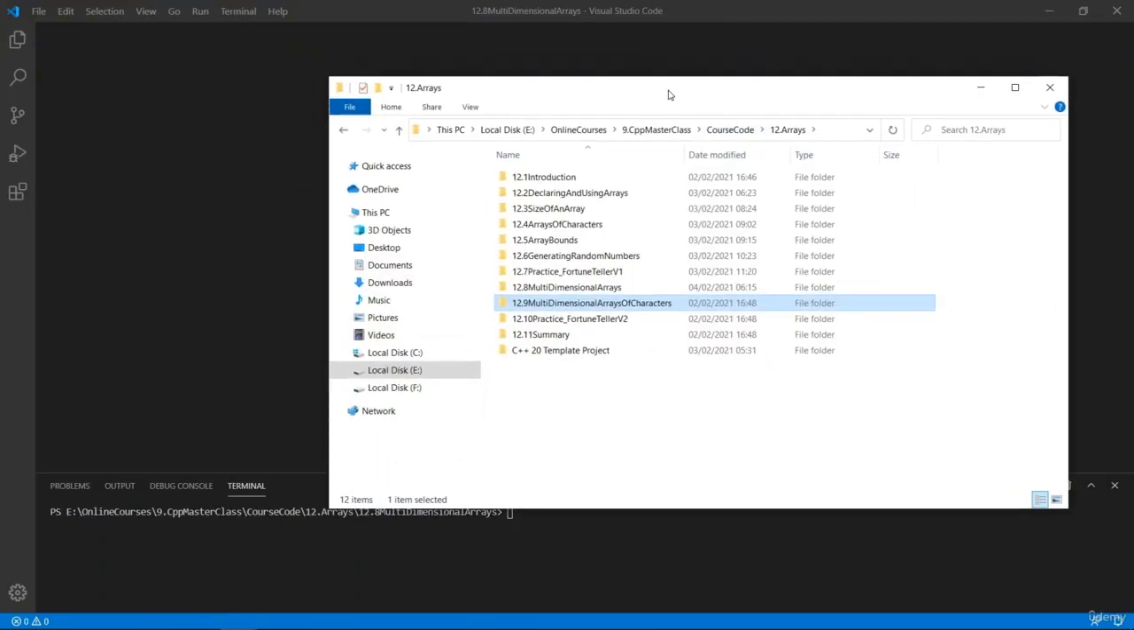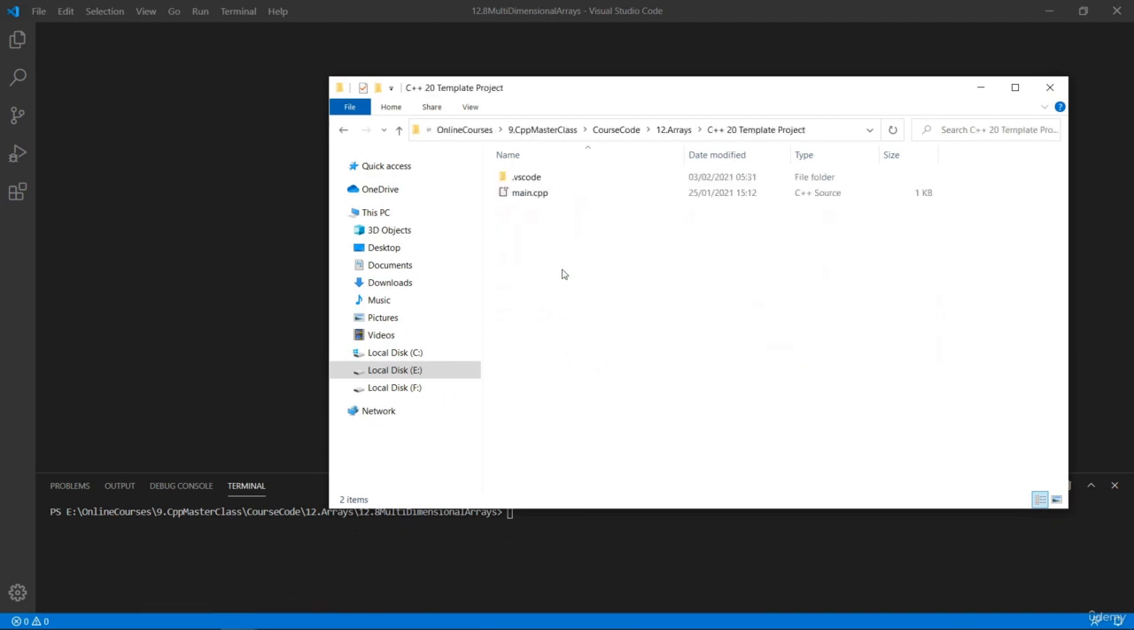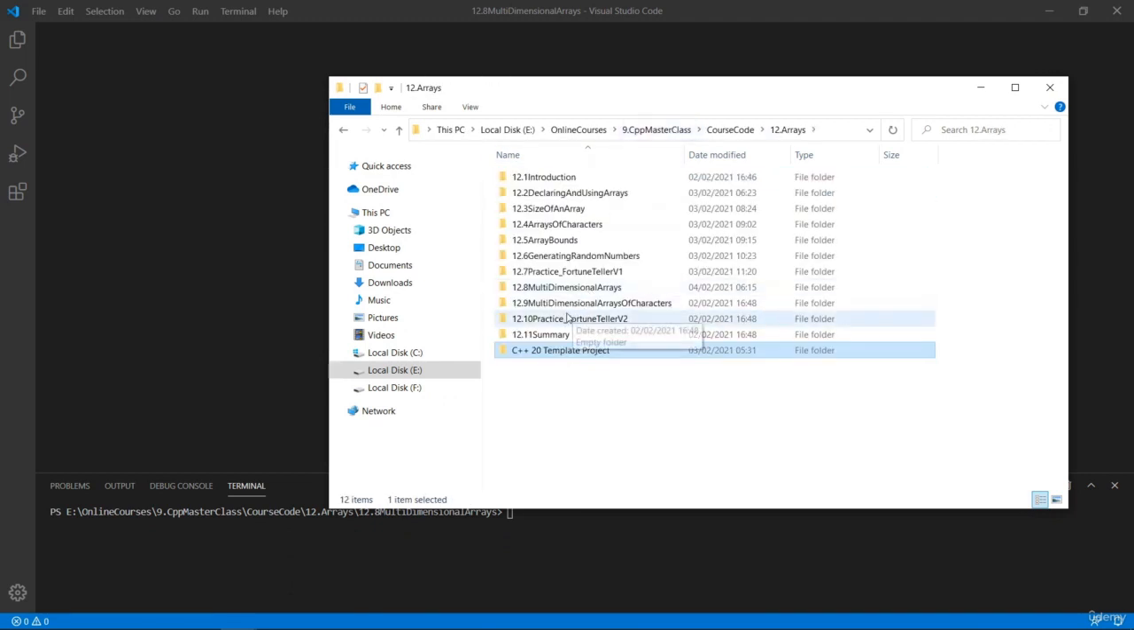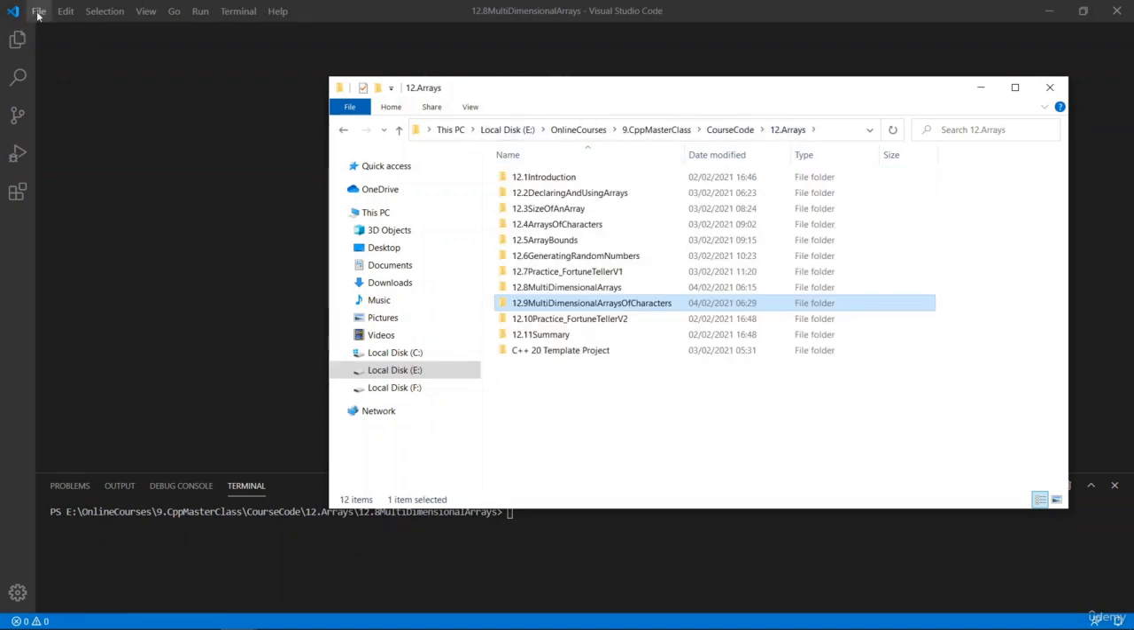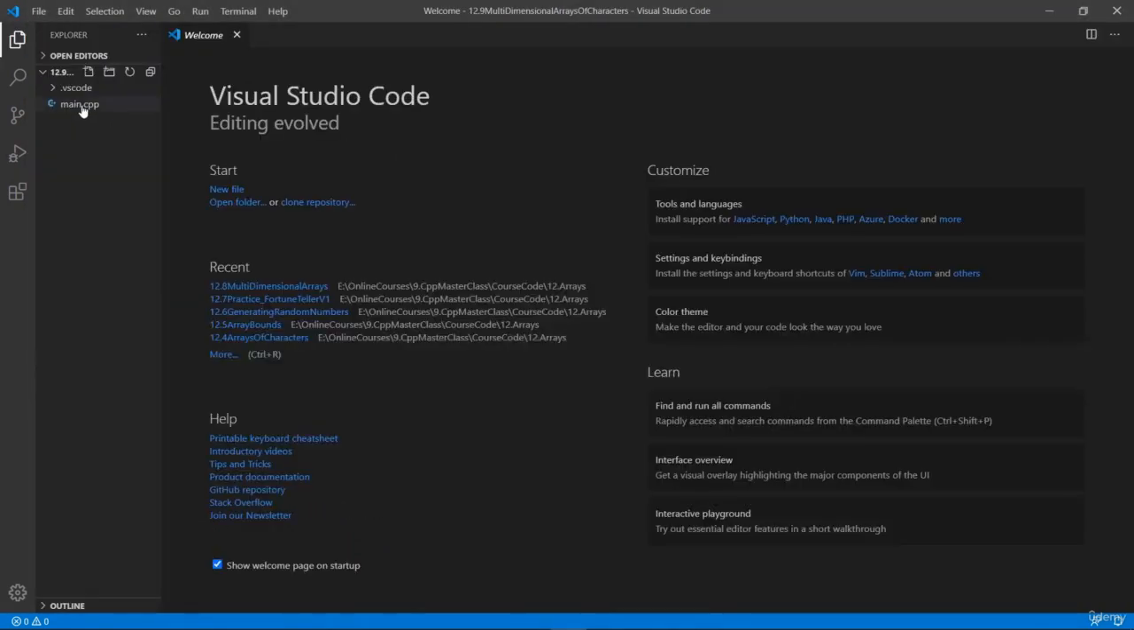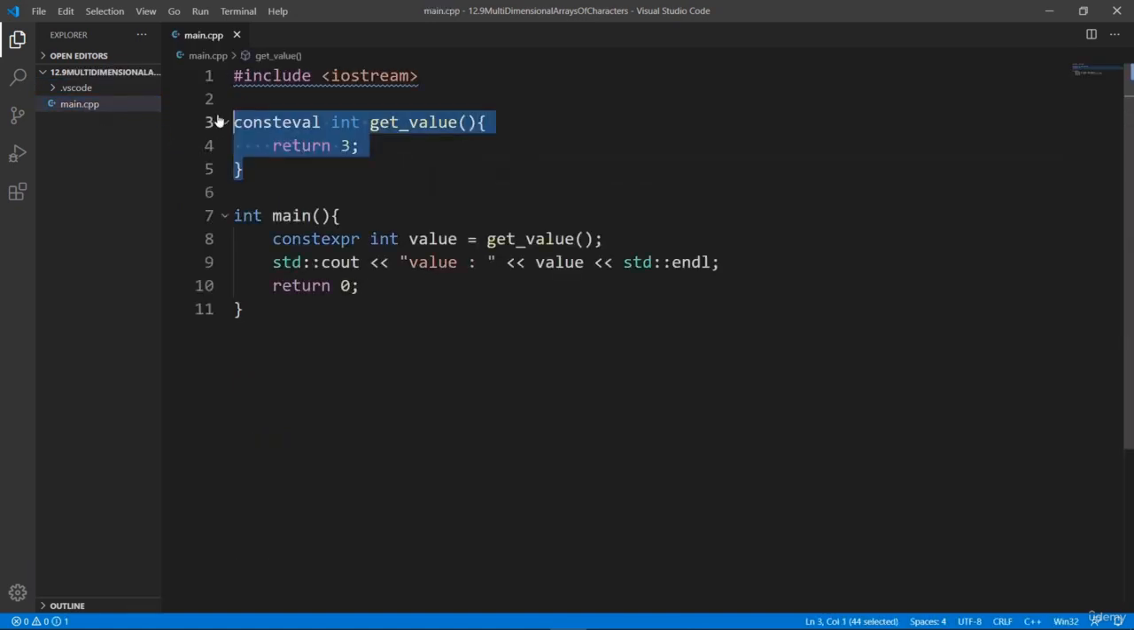Okay, here we are in our working directory. The current project is multi-dimensional arrays of characters. We're going to grab the template files like we always do, put them in place, and open this in Visual Studio Code. We should have our main CPP file opened up here.